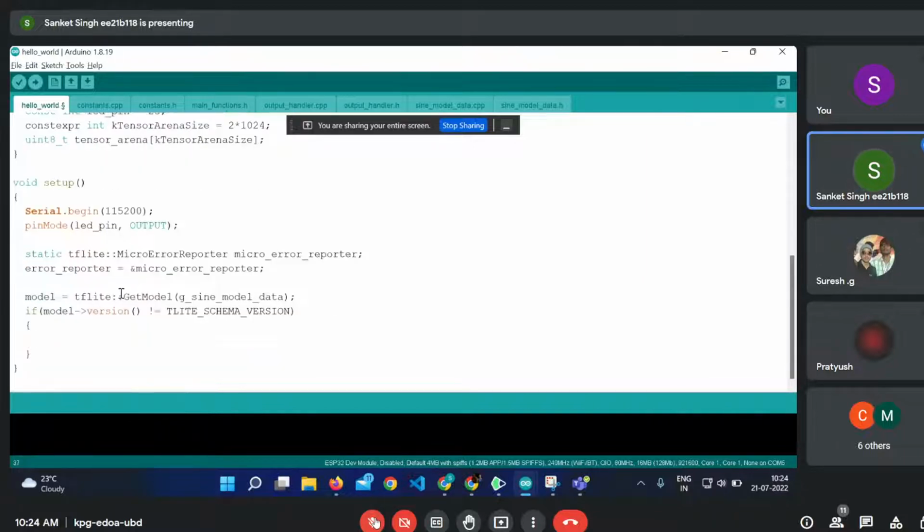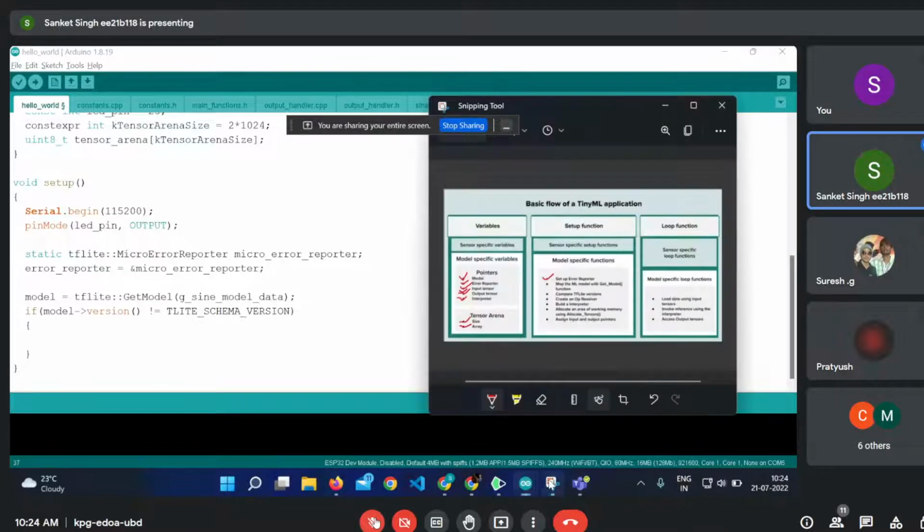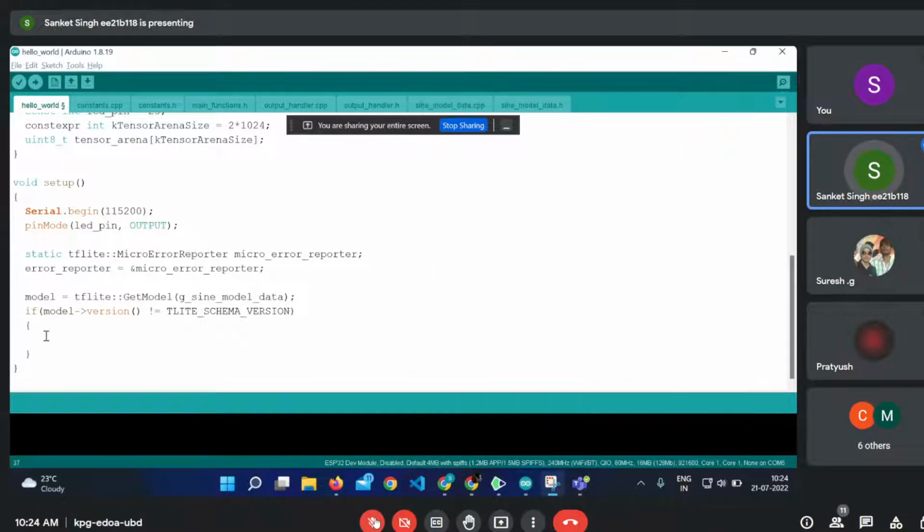Under the if statement, I just want to print an error. We just set up our error reporter here, right? So we want to report an error. So we do error reporter report. Just a statement so we can identify the problem.